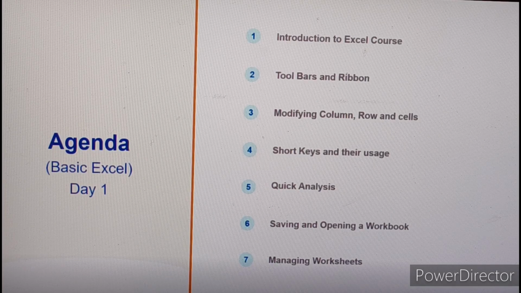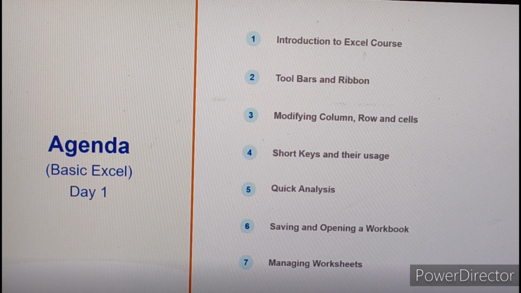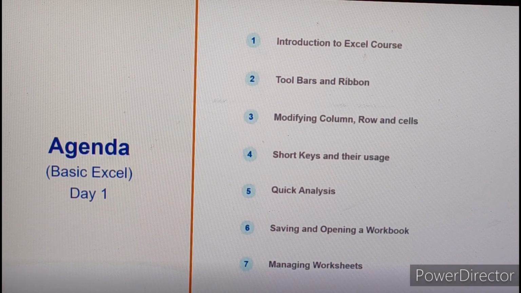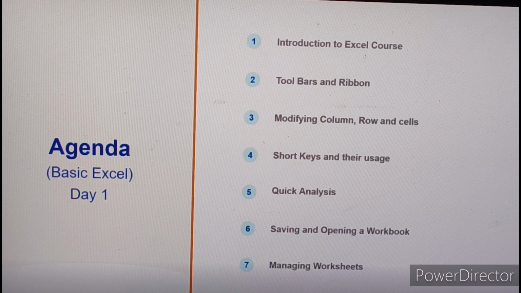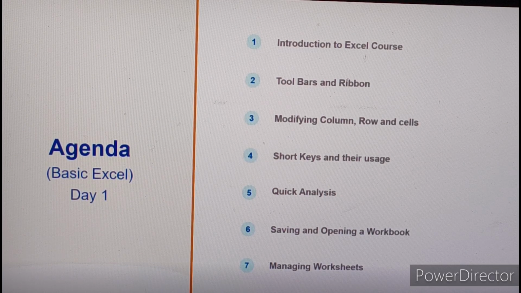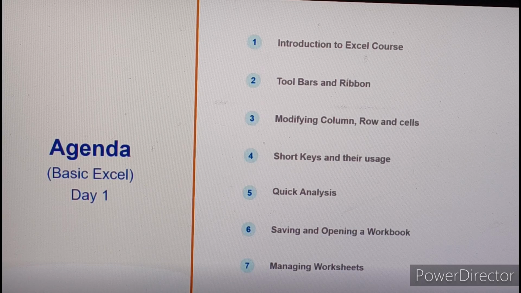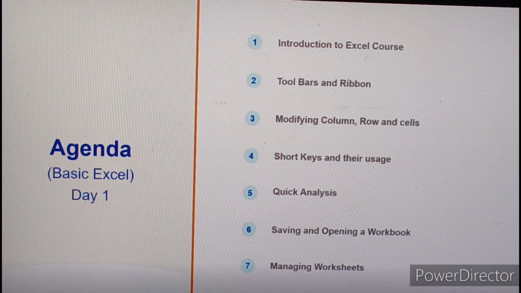The agenda that we have on day one. So we are thinking as a beginner. A person who is not fully aware of Excel, how would he start his journey with Excel? This is how the module has been created, and we will take it forward accordingly. We will do the Excel introduction, then toolbars and ribbons, modify columns. All these sort of things that we're going to cover today.